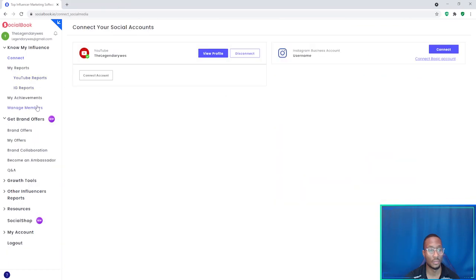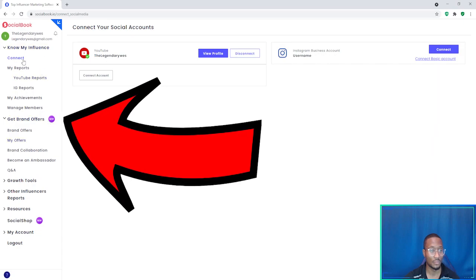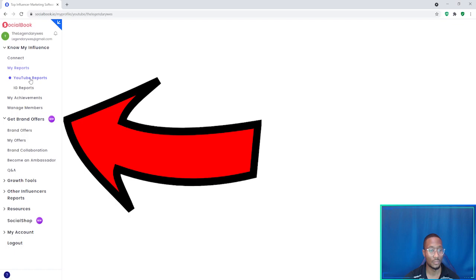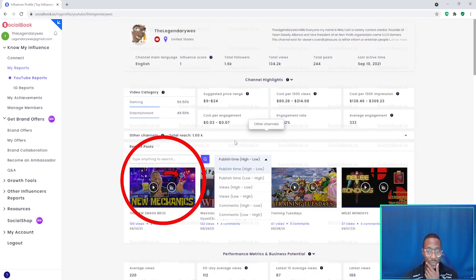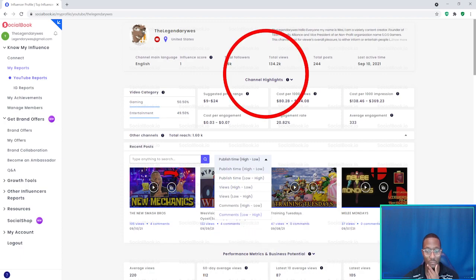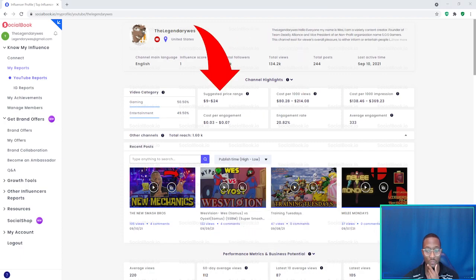Once you sign into SocialBook via YouTube, you'll be sent to your homepage that has a slew of different tools and options to select from on the left hand side. Also remember, when you link up your YouTube account on SocialBook, it'll show you your videos, views, comments, thumbnails, along with performance metrics, channel highlights, and suggested price ranges. Okay, so you're signed in and you see your profile area with your videos. Now let's talk about the tools to help you grow your channel.